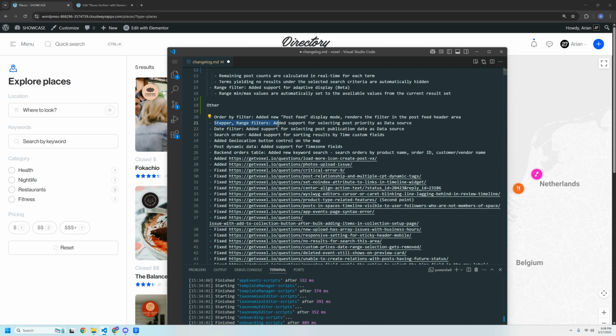Stepper range filters added support for selecting post priority as data source. So now you can create a filter for priority. Date filter. You can now select the post publication date as data source. Search order added support for sorting results by time custom field. So this is a custom field we added in the recent update, and now you can create an order based on it. Added geolocation button control on the map.